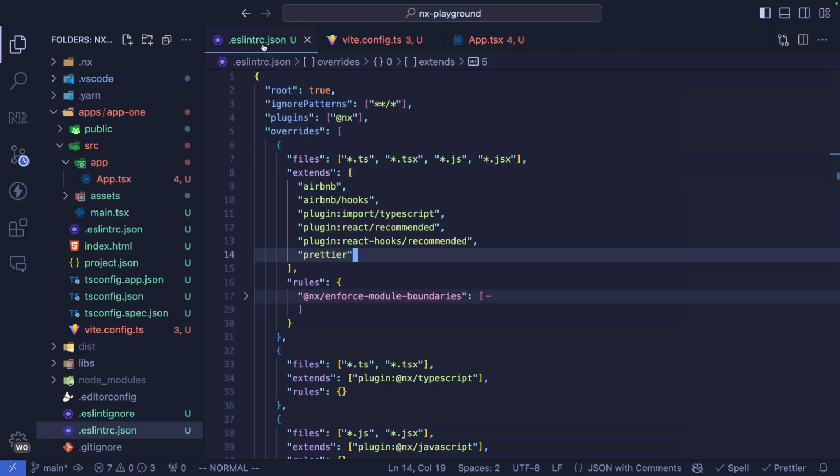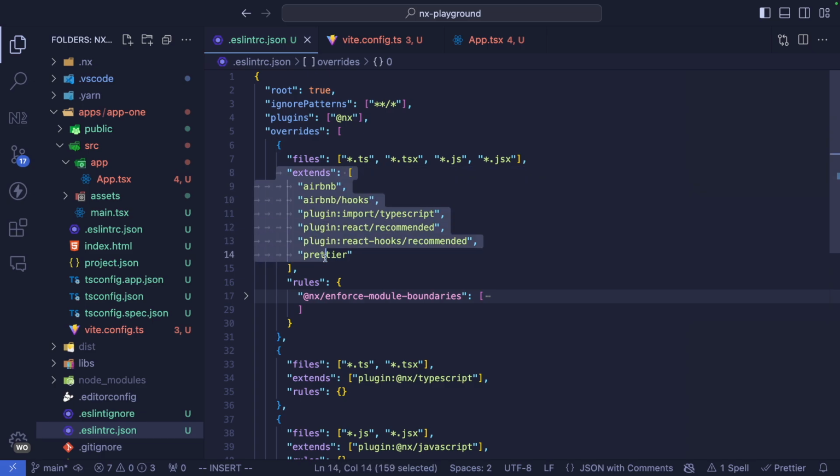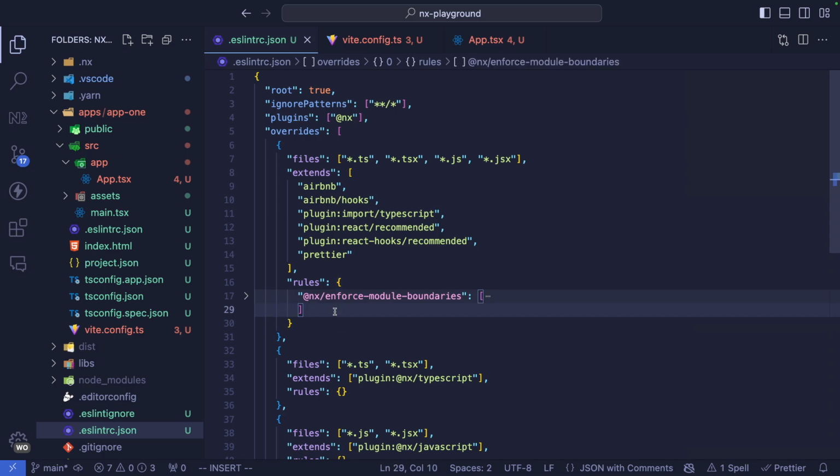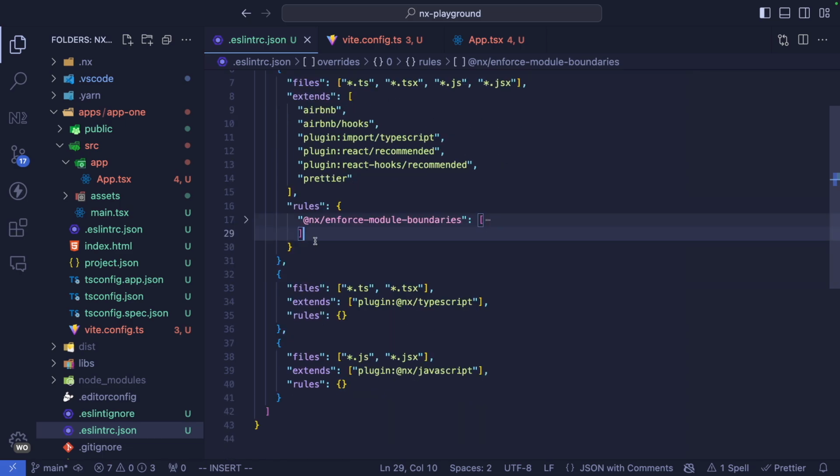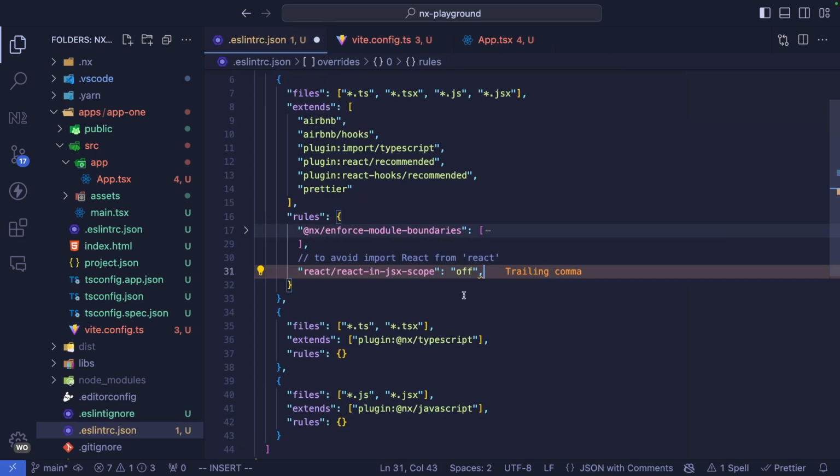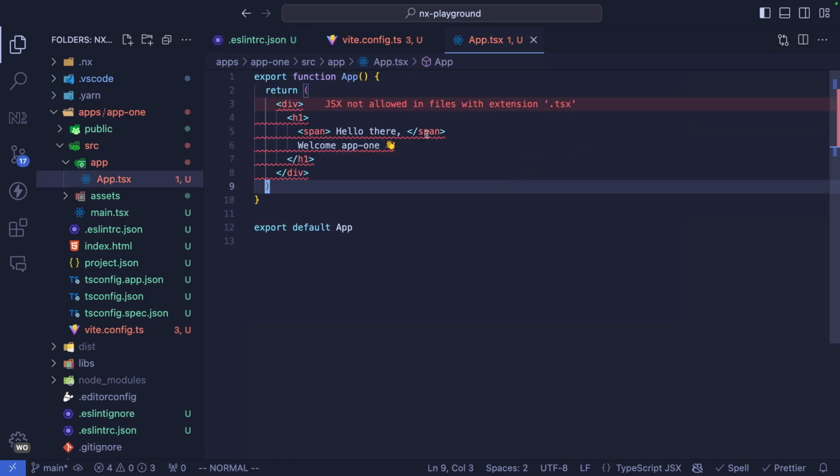So the problem with this error, I mean, they are fine, but the standards enforced by these plugins that we defined are a little bit too strict for this project. So what we can do is go inside the rules property and decide to turn off some of these too strict rules. For example, we are gonna turn off React in JSX scope, and this will avoid the necessity to import React from React. And as you can see, some errors have already disappeared.